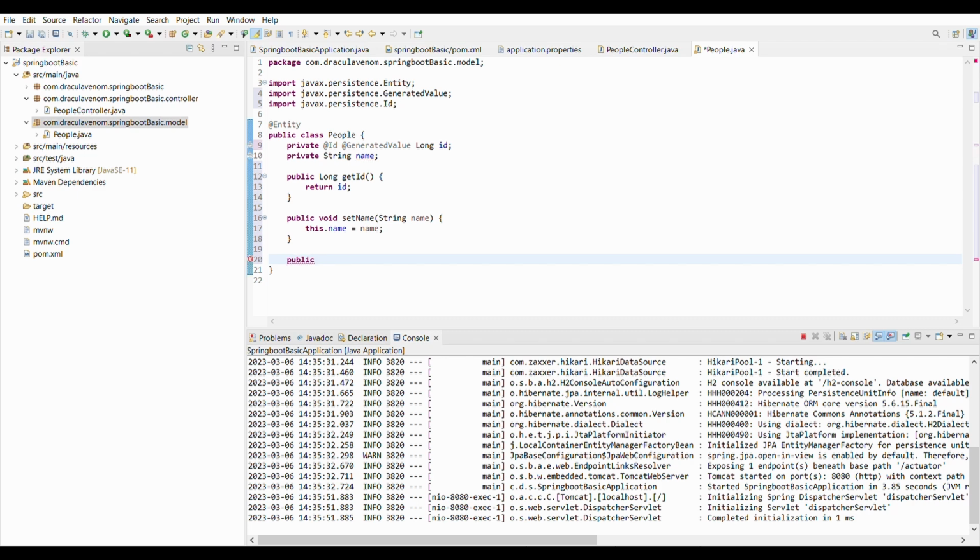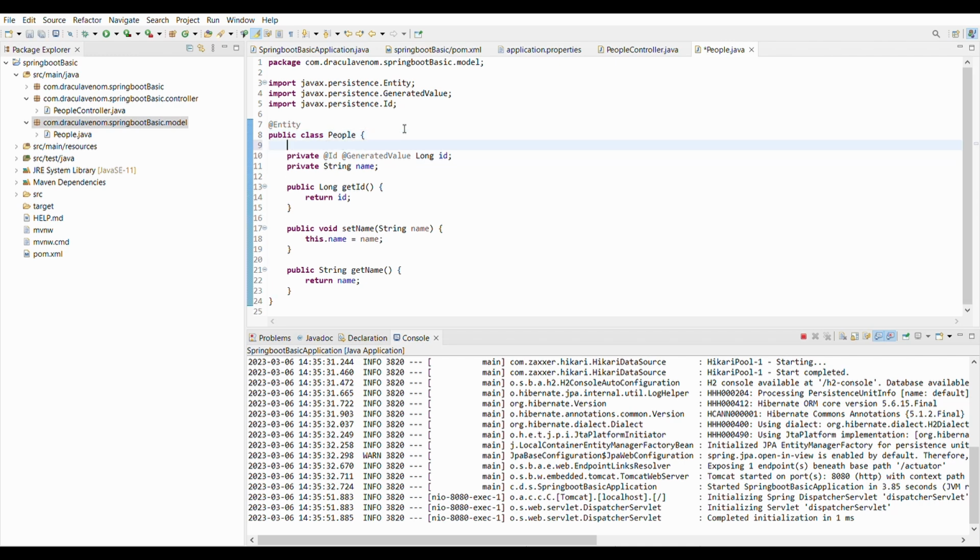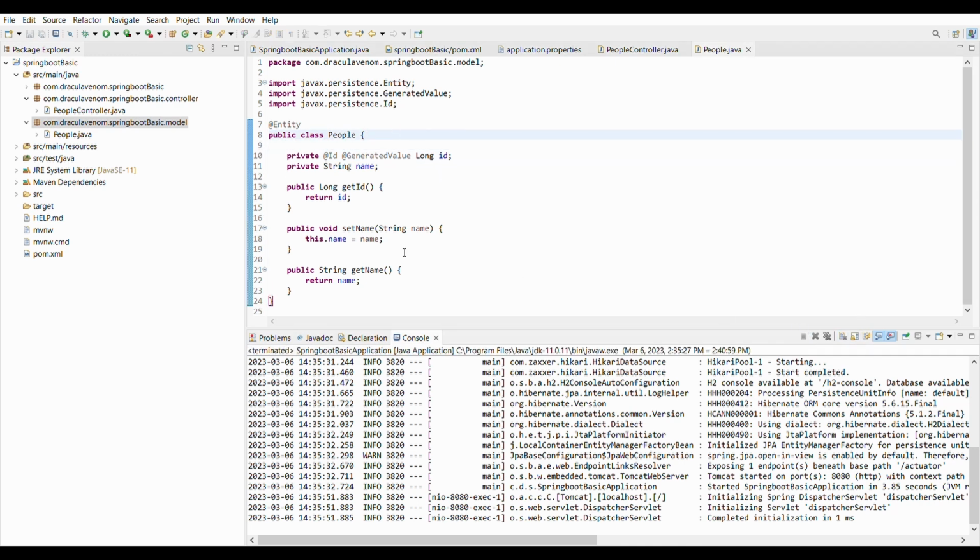Get. String get name, return name. Okay, this is pretty much what we need. Let's just keep some space. Let me do this.